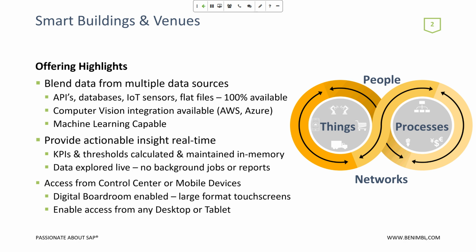And we also have the ability to do flat files. So no data source left untouched when it comes to using the Venue Analytics solution from SAP. Now, a couple other things we're going to talk about today is computer vision and machine learning. I have some use cases and descriptions of how that might integrate with Venue Analytics.